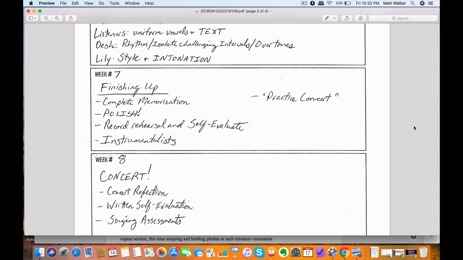Again, I will record a rehearsal and have them self-evaluate. Working more closely with any instrumentalists if you have that as a part of any of the music, and really just focusing on polishing. And that's sort of that last week.